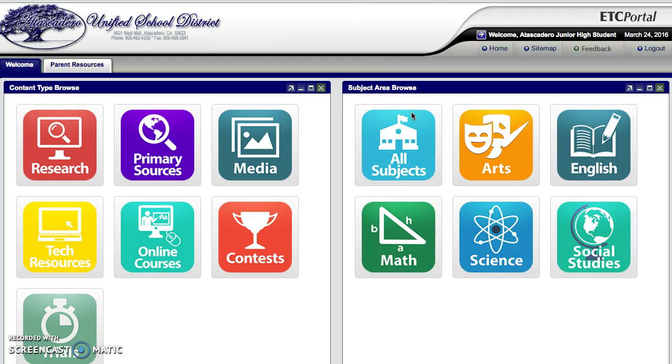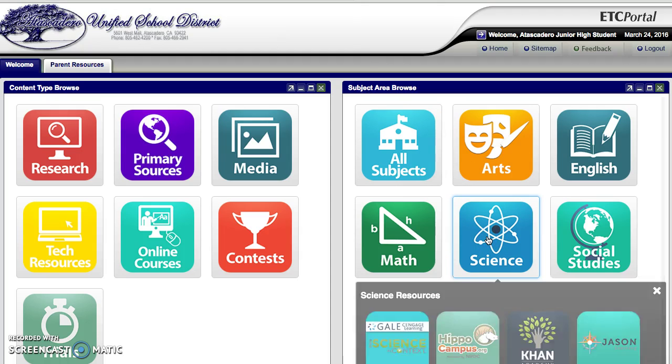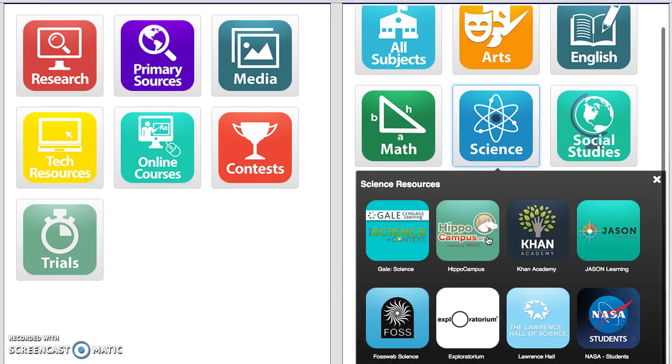You are doing research, but we're going to use the Gale Science and Context database, and to get to that, you click on Science over in the subject area on the right. You scroll down and there's Gale Science and Context, so you go ahead and click that database.